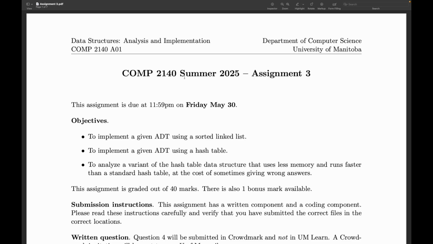The marker, from the perspective of the marker or someone else using your code, would have no idea which implementation they're using, but you'll know that one of them uses a sorted linked list, one of them has a hash table, one of them might be more efficient than the other, who knows? And then this assignment also has a written question that's sort of unique for this course. It's not a proof per se, but it is still pretty technical, mathy.